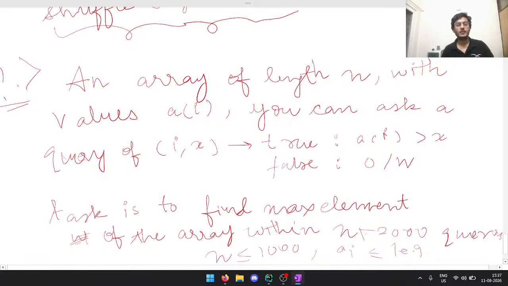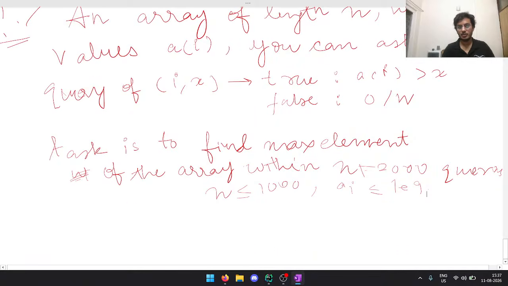I'll just explain the question again. You are given an array of length n, and the values of the array can be up to 2^9, and you have an interactor with which you can interact and ask a query of the form i comma x, where if ai is greater than x, it will return true, otherwise it will return false. And you have to find the maximum element of the array within n plus 2000 queries. The constraints on n and ai I've already written. So try to solve this, and we'll discuss in probably 5 or 10 minutes.